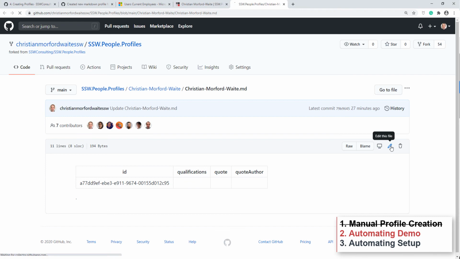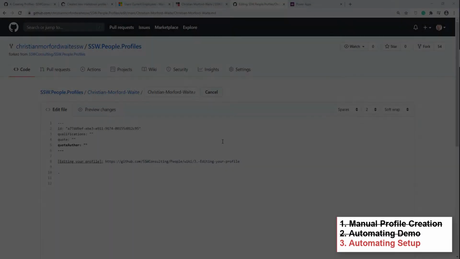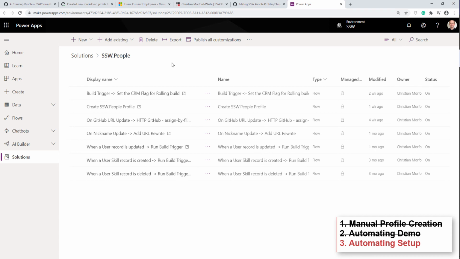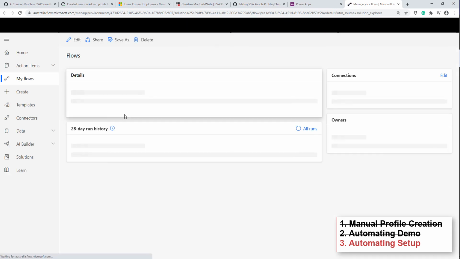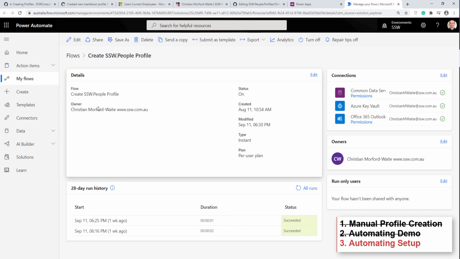If we click edit this file, we can see that we've got the raw markdown here, and we can see the front matter. Let's have a look at the Power Automate flow and see how that interacts with GitHub. So if we go over to our CRM solution, we've got our SSW.People solution, and here we've got a Power Automate flow, which is create SSW.People.profile. And this is what you'll need to create to have the automated profiles generate from CRM.